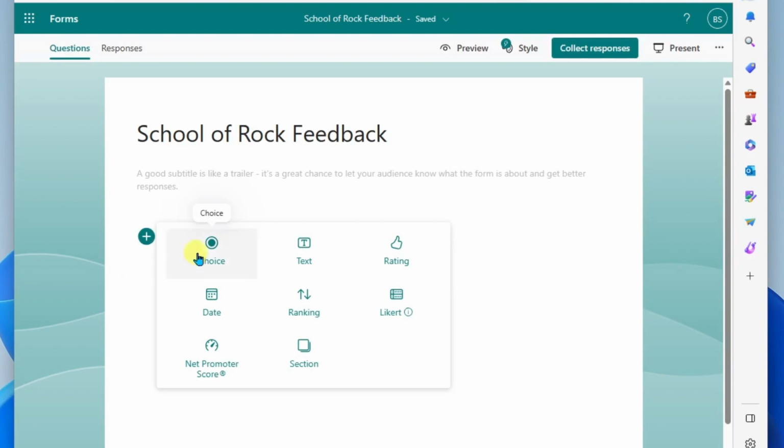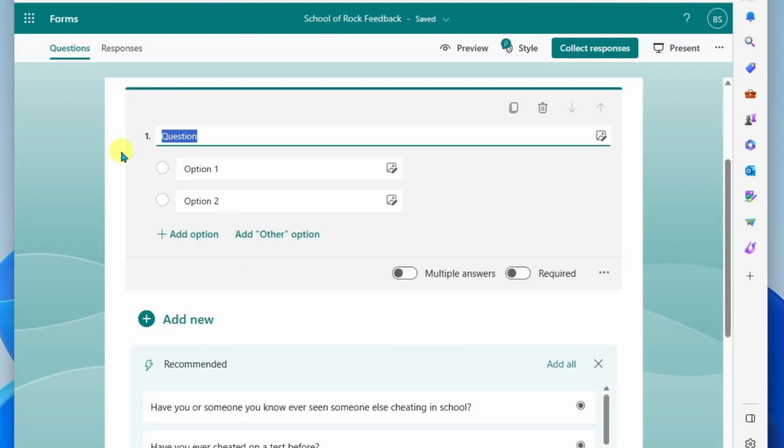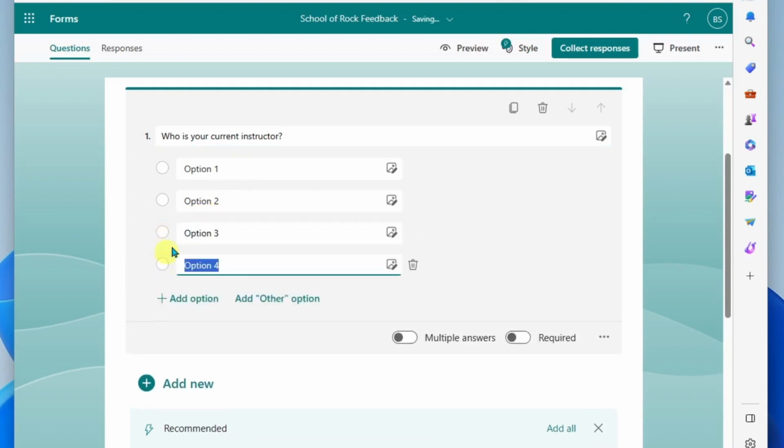Now, this is going to be a multiple choice question, so I will select Choice. Here, I'm going to ask my student to tell me who their current instructor is. In the option fields, I can go ahead and type all of the options that I would like them to select from. I can add more options here and go ahead and rename these options.